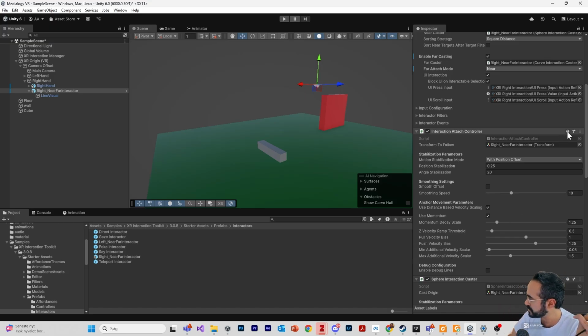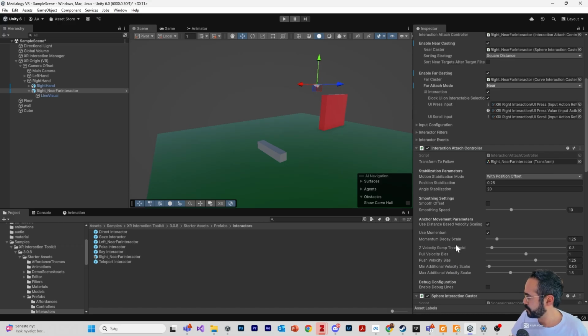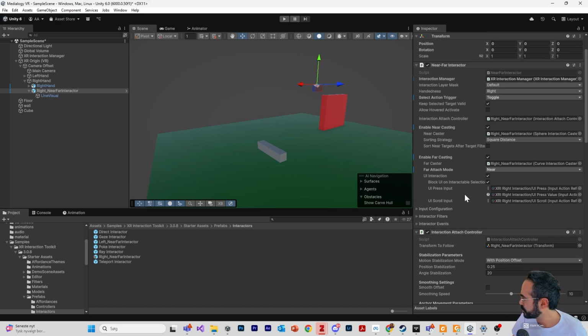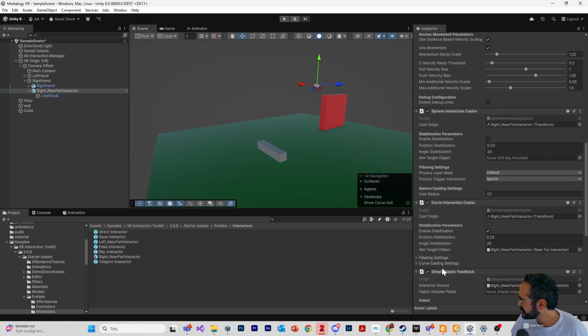Again, all of this you can read about here, and I encourage you to play around with these variables to make your own fun way of throwing objects around with the physics that you find interesting. It's quite easy to play around with this and get it to work. What else in here is interesting? Again, you can turn off and on the far and near interactors.